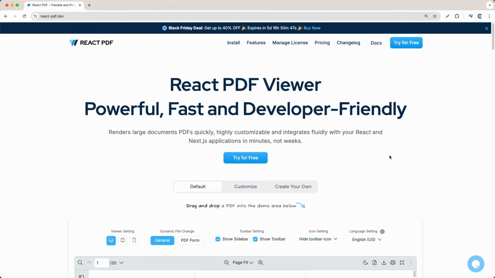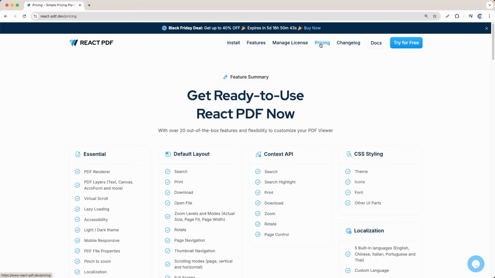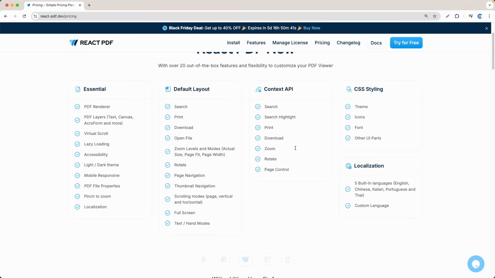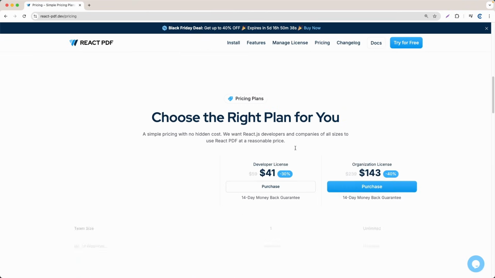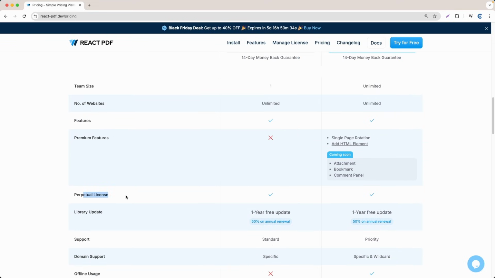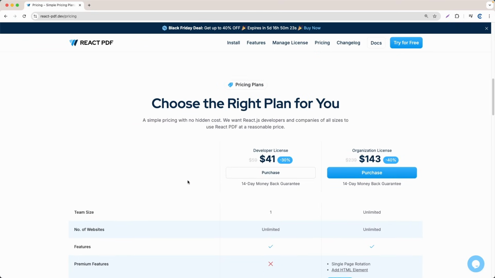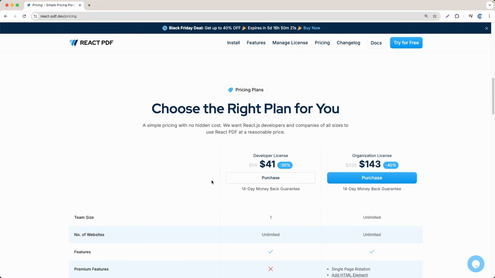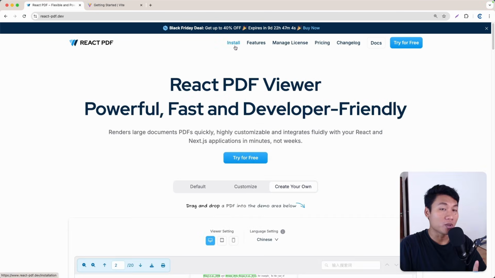So React PDF is basically a paid library. You can check that out on the pricing page right here. But one thing that I find really interesting is that it's basically a one-time payment. That means you can pay once and you can use it forever. No subscription, no monthly fees. For developers or companies who want to build a powerful PDF reader or advanced PDF experience, I think this pricing model is very fair.